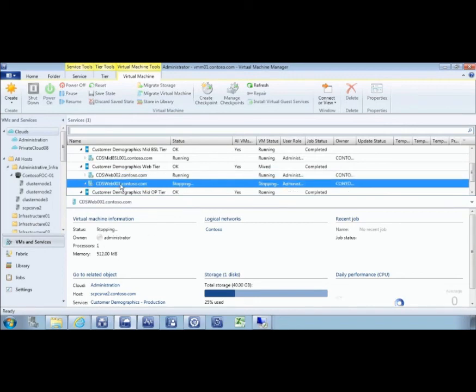So we see it's now stopping, shutting that VM down, going to make those changes that we made, and then it's going to bring that machine back up. So those are some of the things you can do, and I can push this out to all the different virtual machines or services that have deployed through this customer demographics service template.